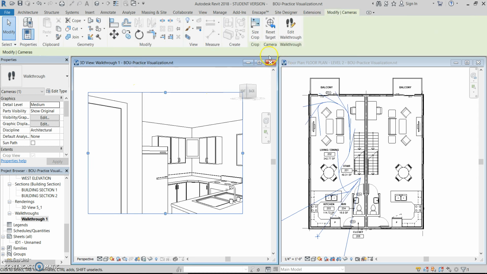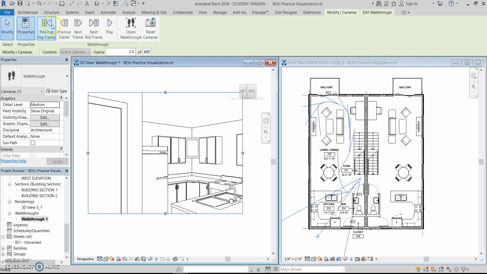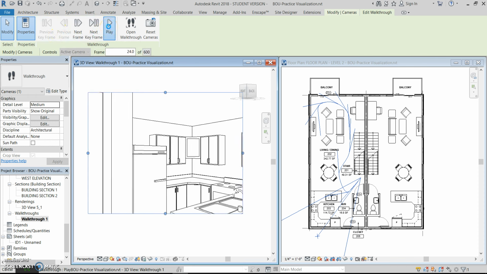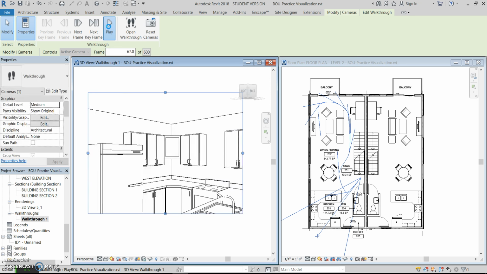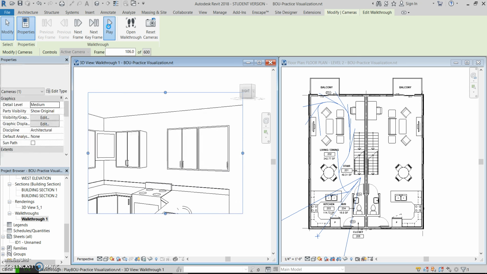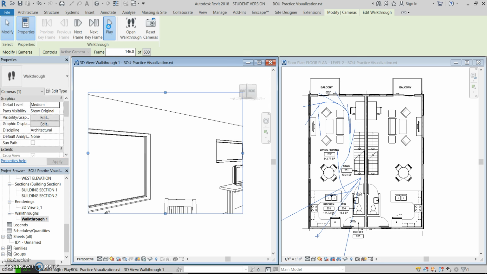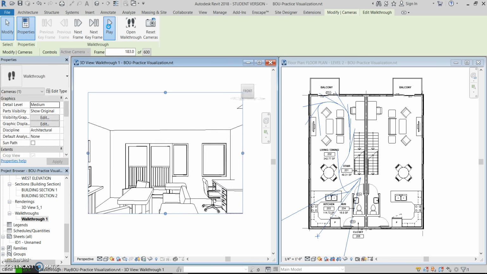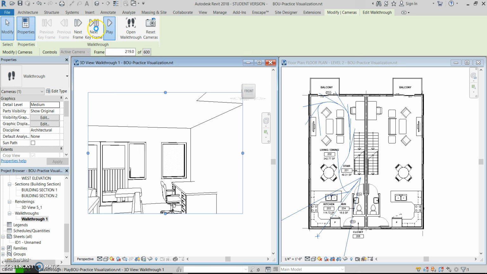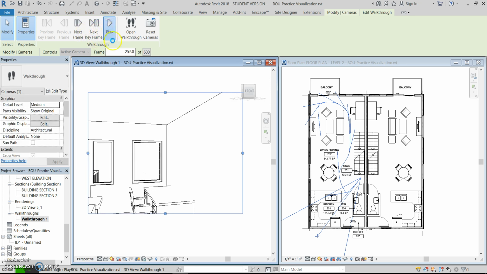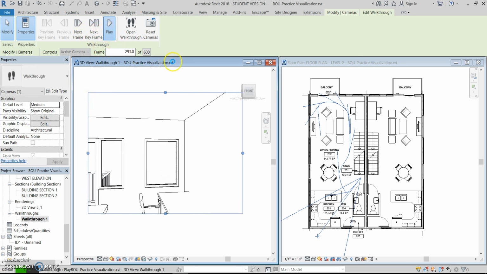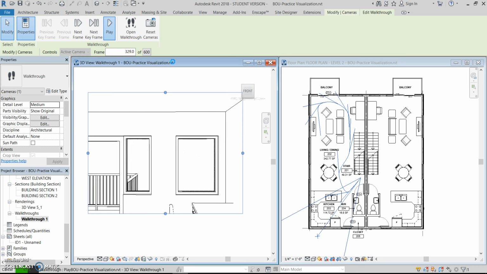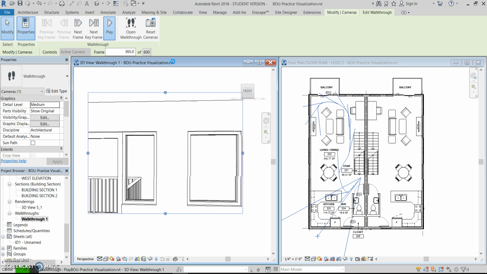So edit walkthrough, I'm going to jump back right to the start and hit play. And you'll notice that it's very, very slow when it gets to half speed at that keyframe, and then it's going to pick up speed for the rest of it and go at normal pace. So this is the preview as you look at it in Revit.